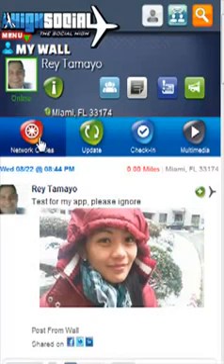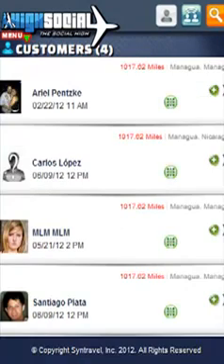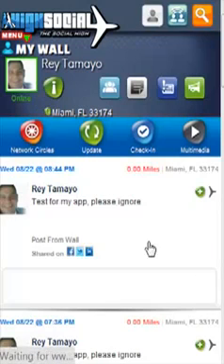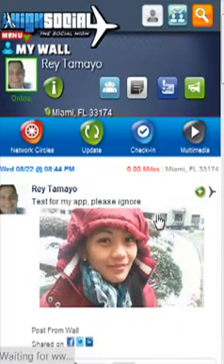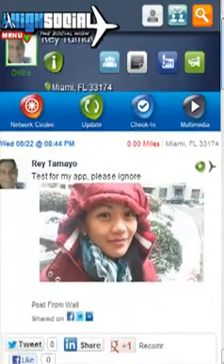On the wall, we have network circles, which works just like Google Plus, and you can see how many people are in your circle. And there they are. You can change the circles, you can do all sorts of things just like before. This is a button for going back to your wall, so you always have access to your wall very quickly.